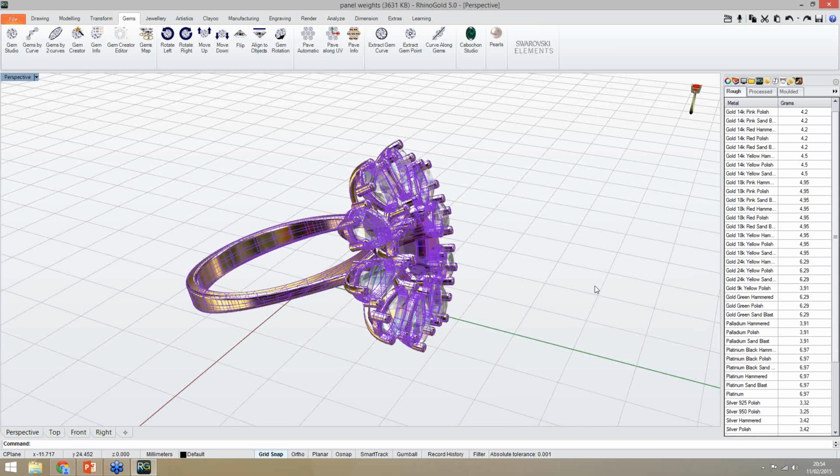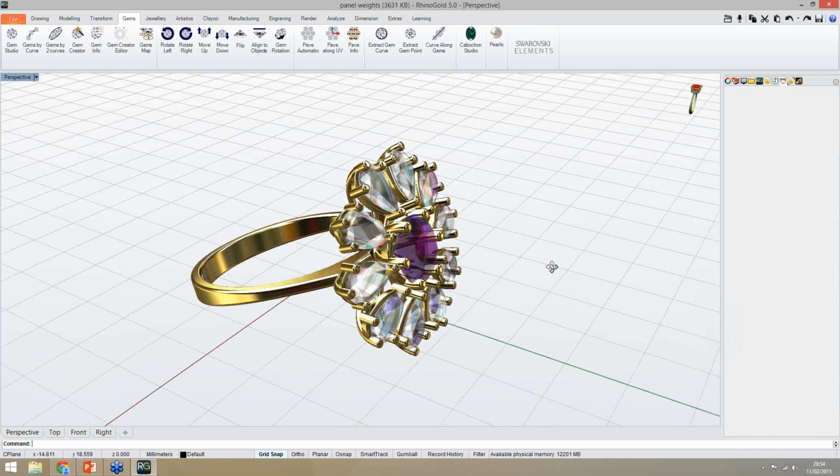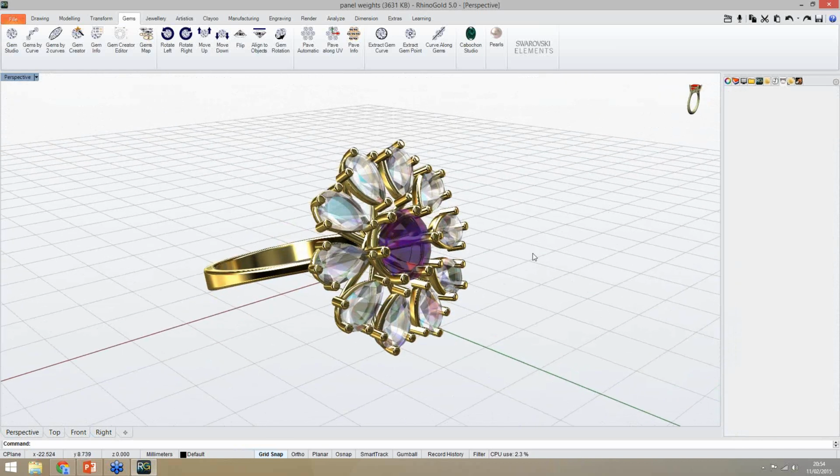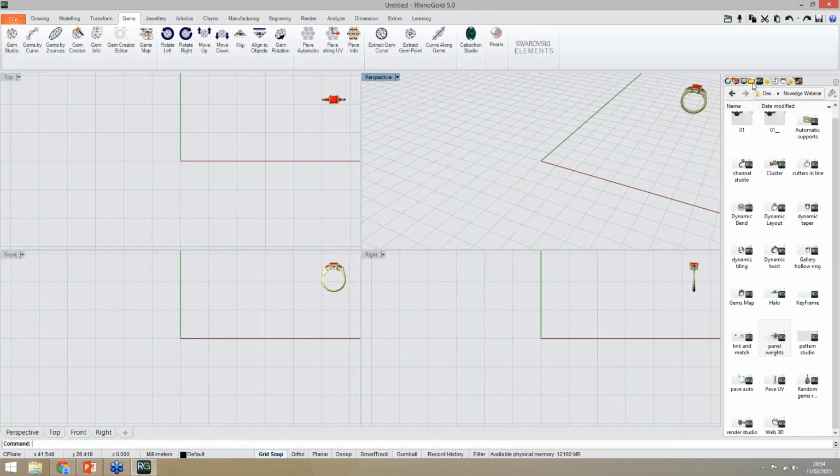So it's really easy to know the costs before the production from any model. So it's really easy. This is another new tool inside RhinoGold. Let me move on to the next one.